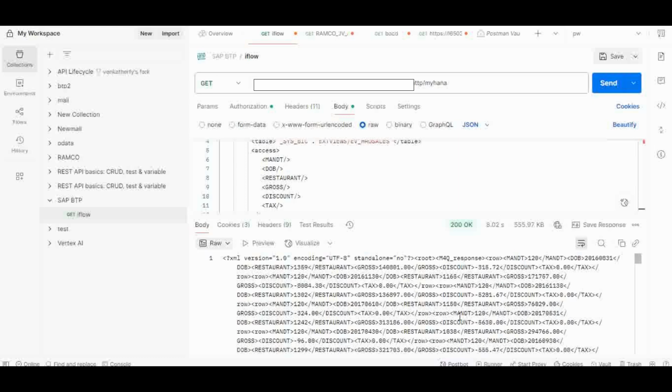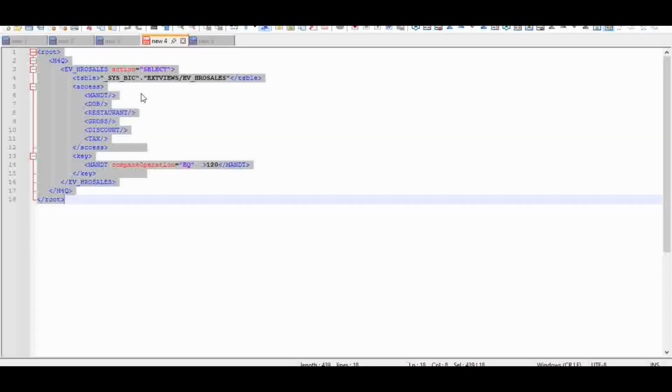See, it has written 120. So it returned the XML file as an output. Okay. Now what we are going to do is we are going to execute the stored procedure. Okay.